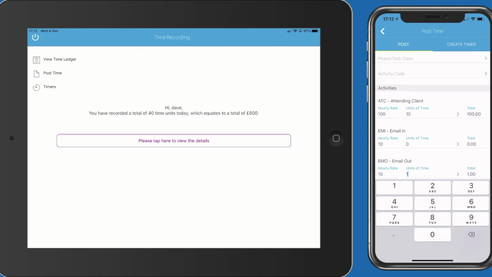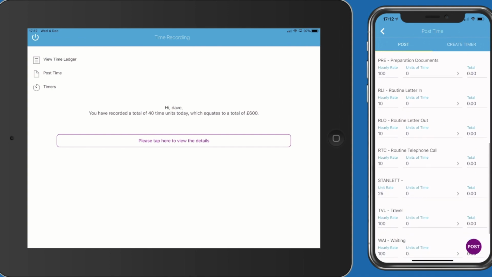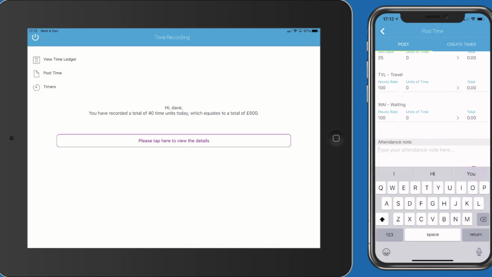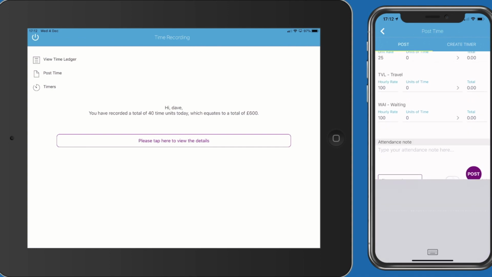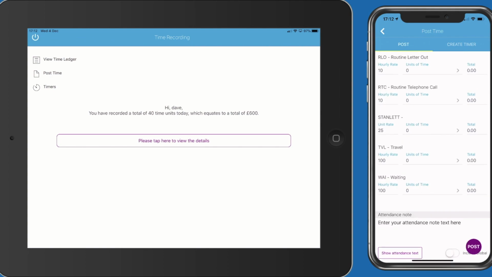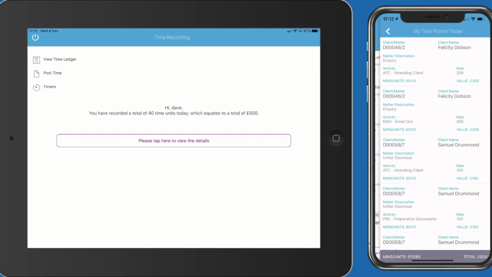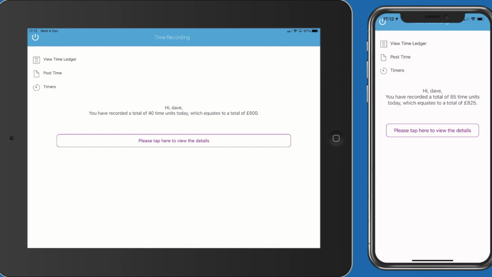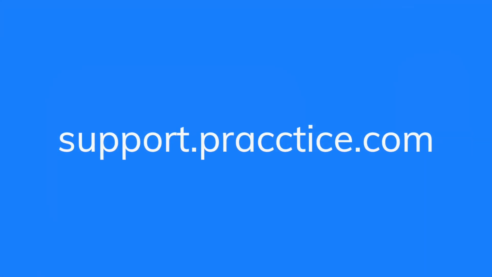As you record time, the information is stored centrally in Osprey, meaning staff back in the office can see your time recordings live and as they happen. This level of mobility means that a bill could be prepared for your client as you make your way back to the office. That concludes today's webinar.